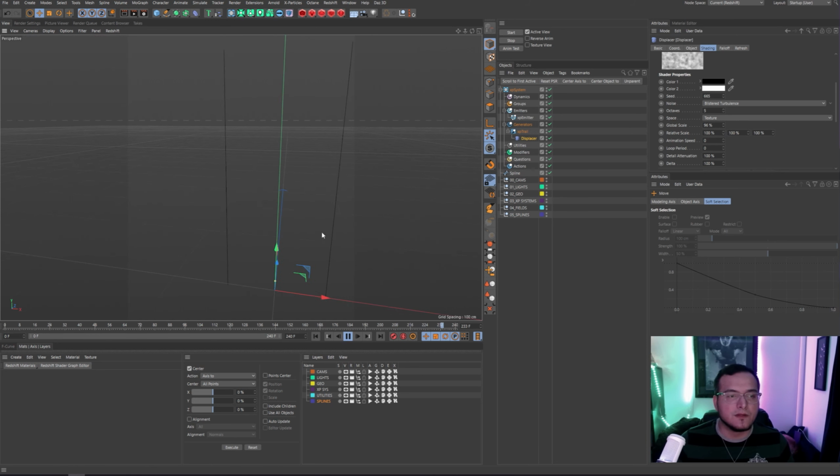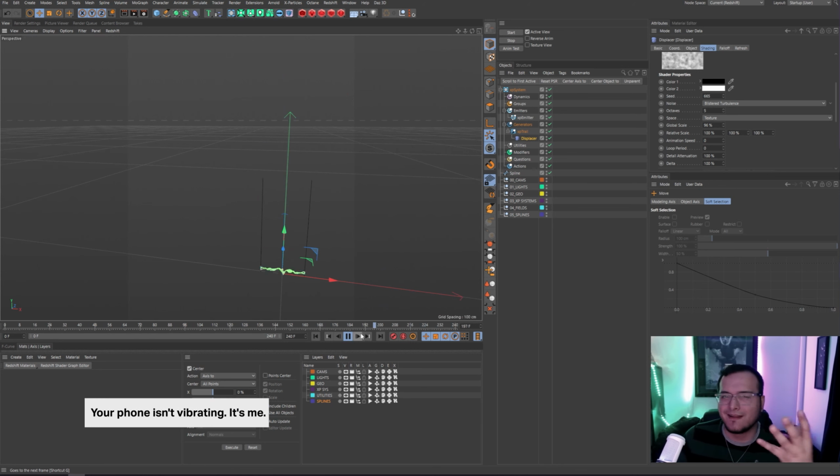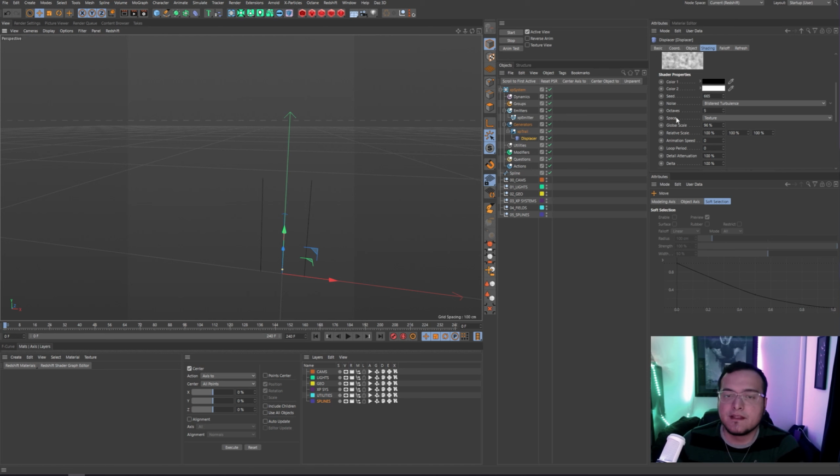Another thing to keep in mind is that see how by default it's kind of like dancing around, and it's going really fast. I personally don't like how fast it's going. So one thing I'm going to do is go over here into your shading options, and instead of doing texture here in space, what you want to do is change it over to UV, and this will basically freeze it.